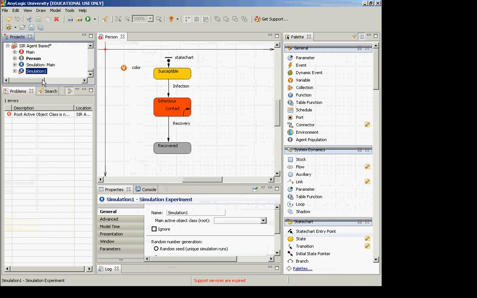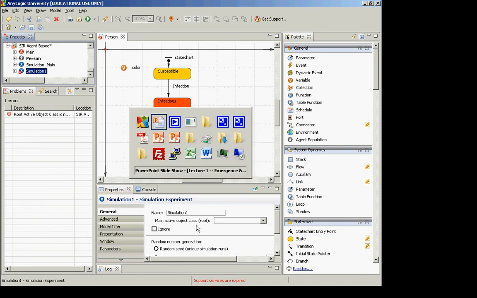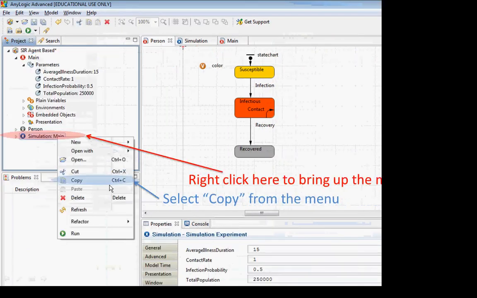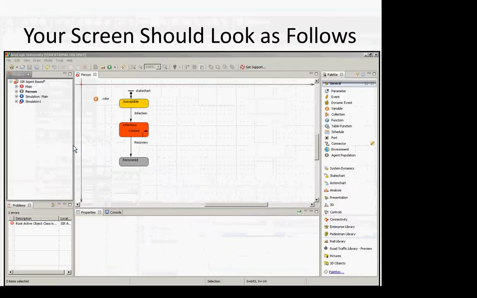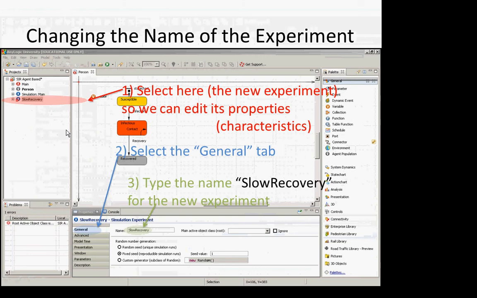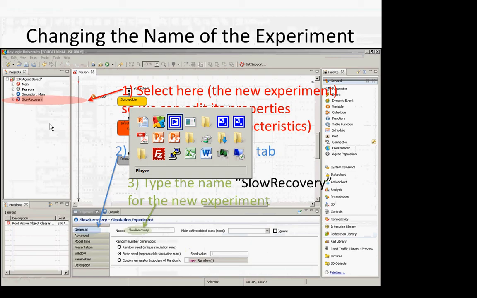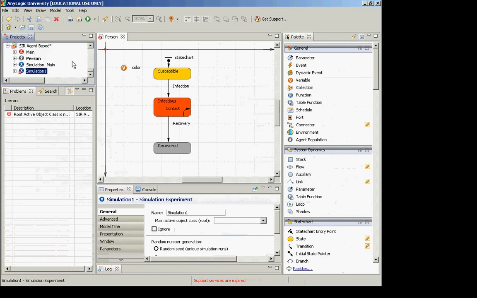Okay, so how did I do this? I right-clicked on the simulation, did copy, and then right-clicked on the entire project and did paste. Who needs help here? Okay, so your screen should look something like this. There should be a simulation 1 where it's showing an X here, okay? And I'd like you to change the name of the new experiment that appeared, where it says simulation 1, to be slow recovery, okay? We're going to slow down the recovery here. In other words, people are going to be infected for a longer period of time.